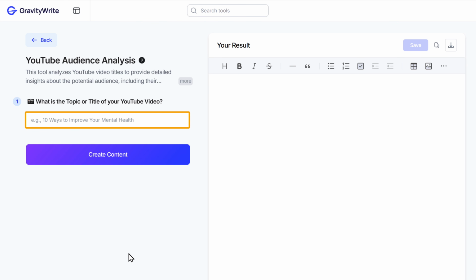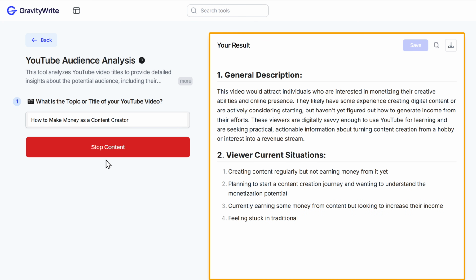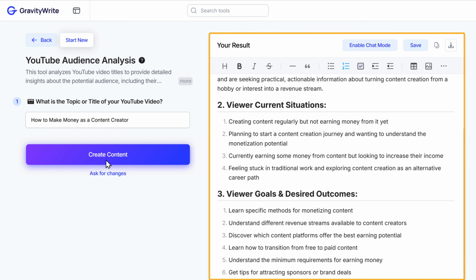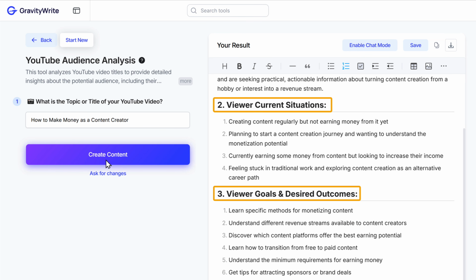Here, enter the title of your video and click Create Content. As you can see, the tool has analyzed the audience based on your topic and it has given us the pain points.